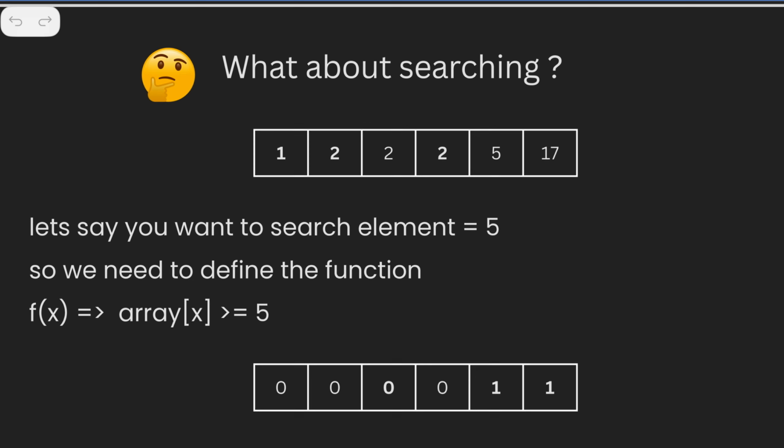But now we are changing our way of thinking. We are going to convert this array into another array with zeros and 1. The very first encounter of 1 will be at the exact position where our answer is. So we want to find the value 5, correct? So I am going to define a function f of x where x is the index, and the function definition goes something like this. Array of x, that is the element present at the xth index, should be greater than or equal to 5. Then I will assign it as 1, otherwise it will be 0.